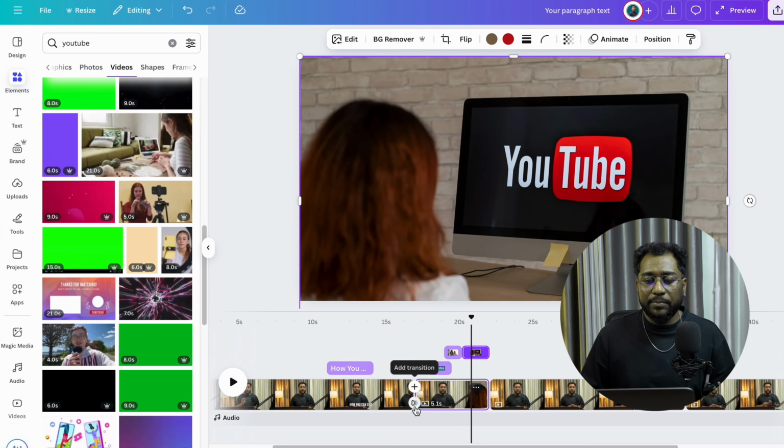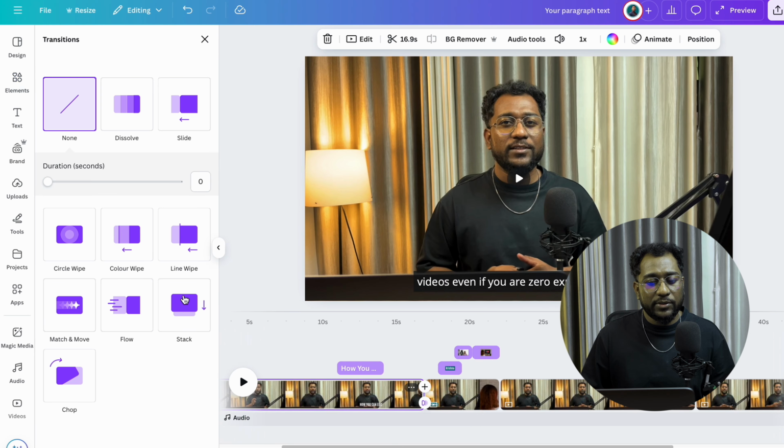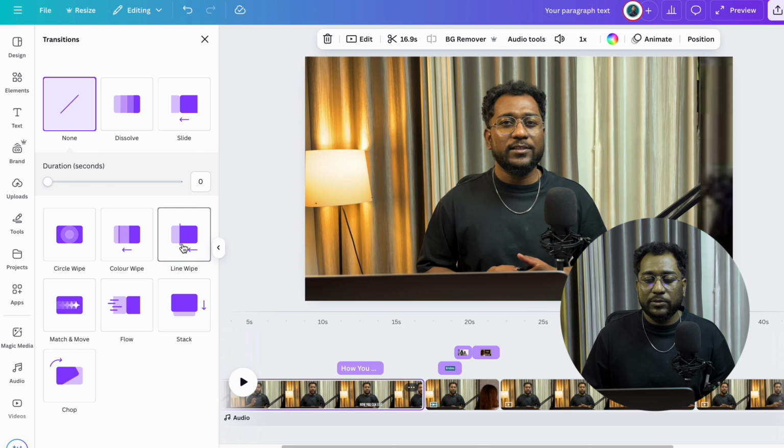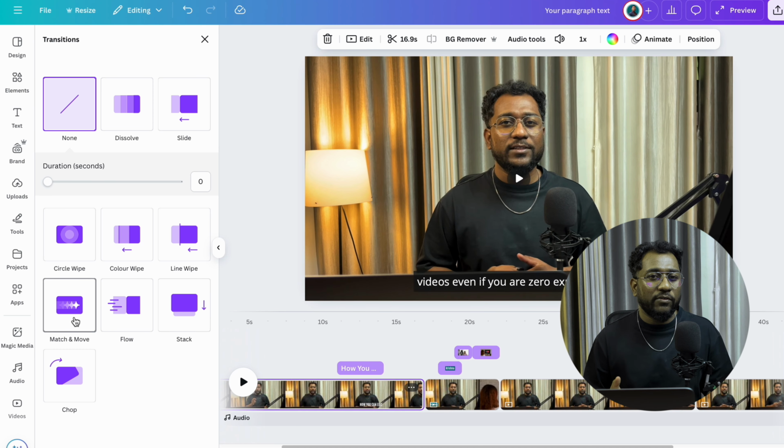It's time to add transitions, music and sound effects to the video. So now it's time to spice things up. Add transitions, music, and effects. If you want smooth movement between two clips, then you need to add transitions. So just click on this plus, click on this button and pick the transition which matches your style. Here you can see dissolve, slide, circle white, color white. If you want to make smooth animation like morph animation, use match and move transition.